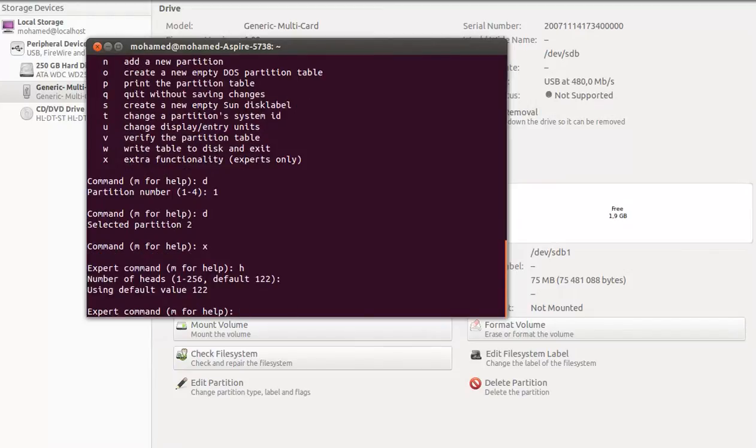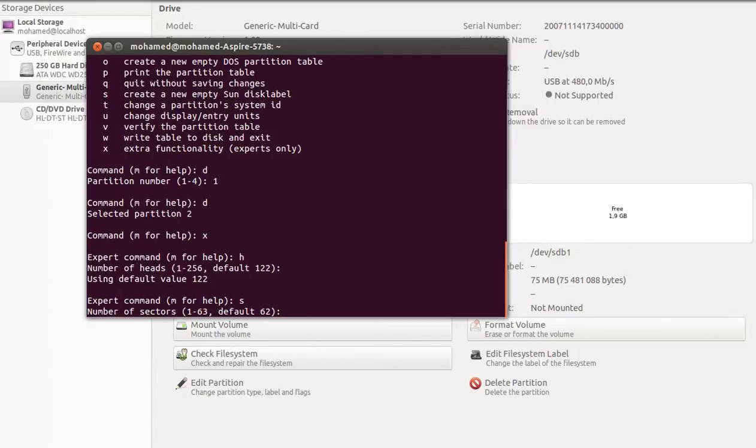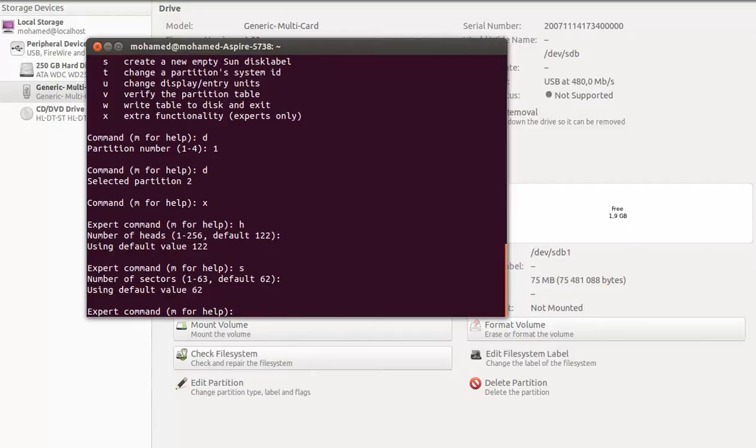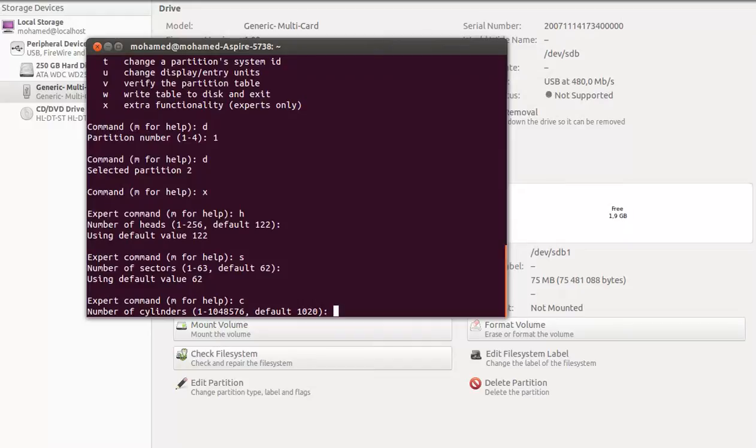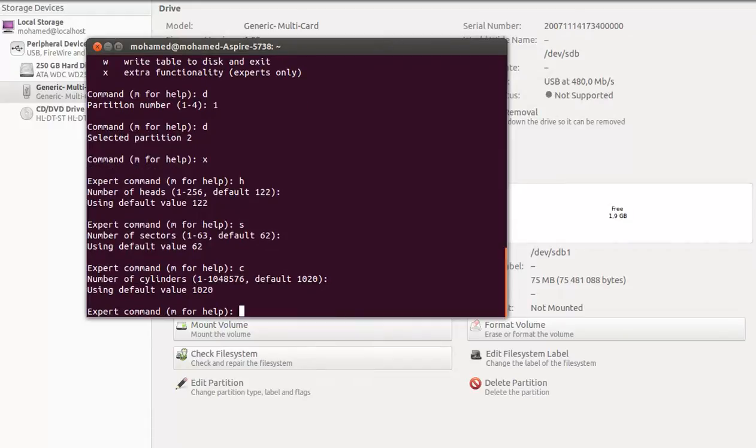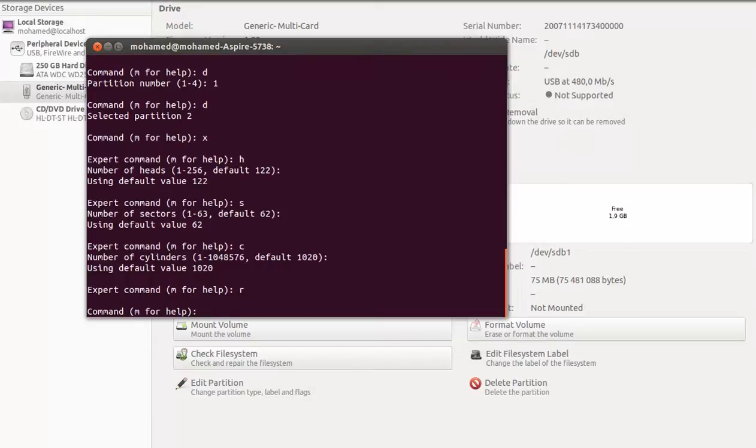Just tap enter. The second parameter we are going to enter is the number of sectors. Just use the default. And finally, the last parameter is the number of cylinders. Just keep it as default. Now after this, we are going to recreate a new partition table by typing the command r to go back and the command n.